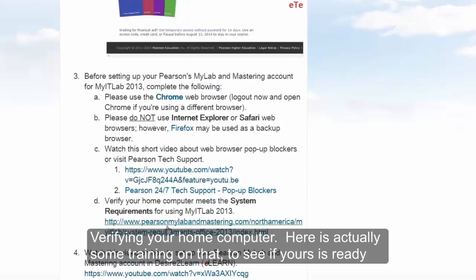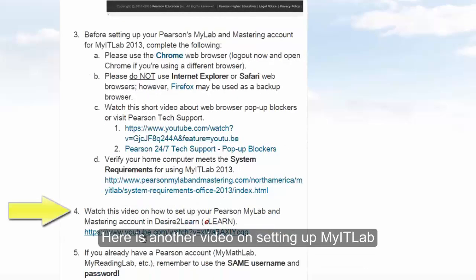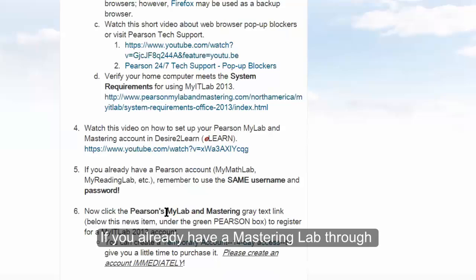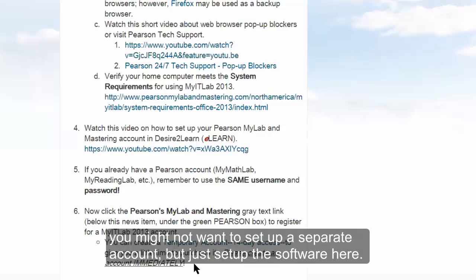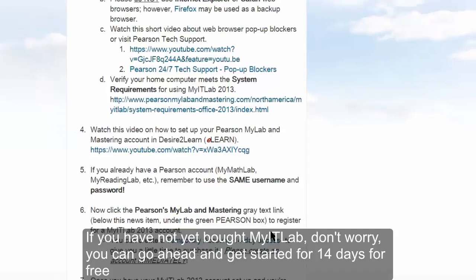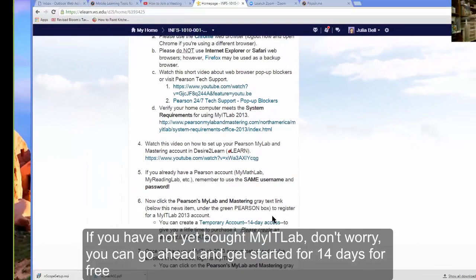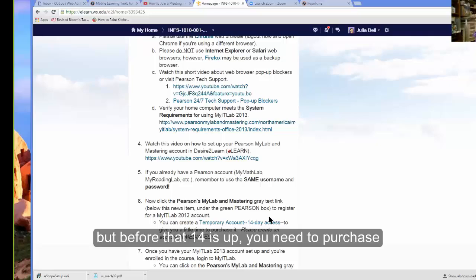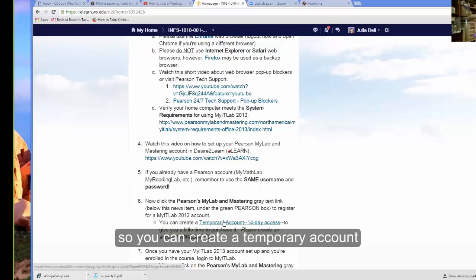For verifying your home computer, here is actually some training on that to see if it works. Here's another video on setting up My IT Lab. If you already have a mastering lab through the math department or the English department, you might not want to set up a new account, but just activate the software here. If you have not yet bought My IT Lab, don't worry. You can get started for 14 days for free. But before the 14 days are up, you need to purchase the access so you can create a temporary account.